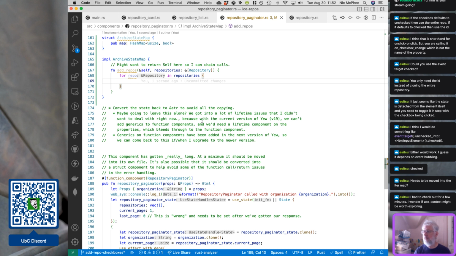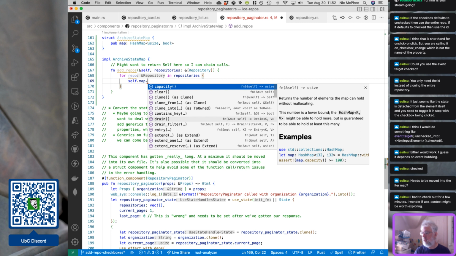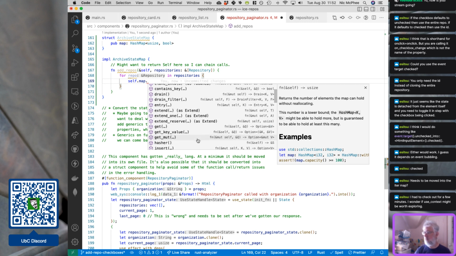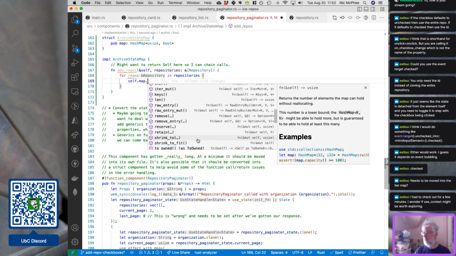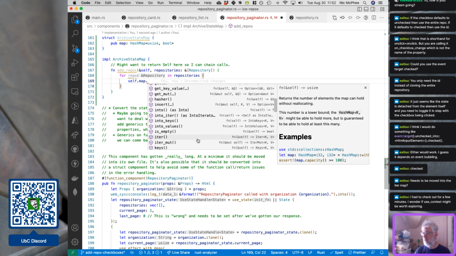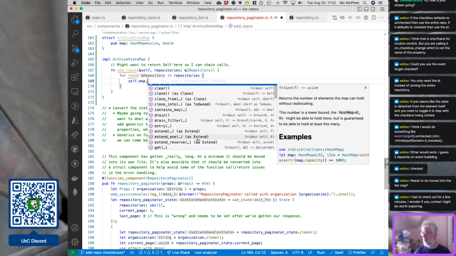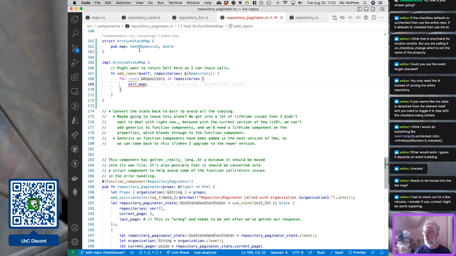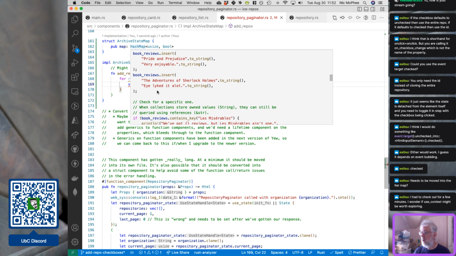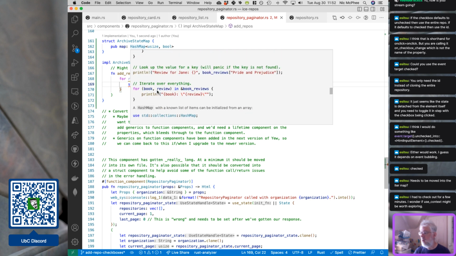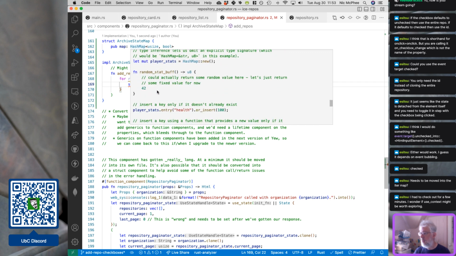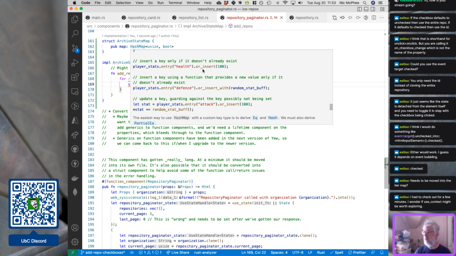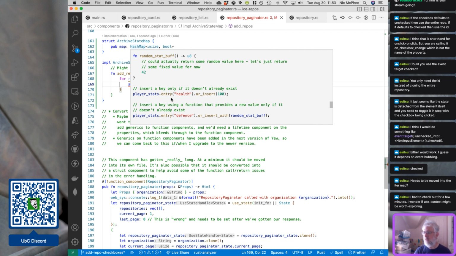Then I want self.map. Was it insert? Where was it? We were just looking at something and it was going to be useful. So hang on, just do that, and then we come back to here. Where was entry or insert? Insert a key only if it doesn't already exist. So I think that if we already have an entry for a given ID, we don't want to do anything.